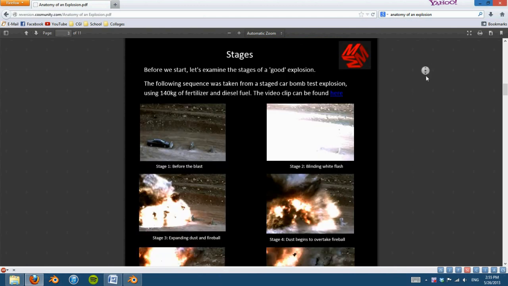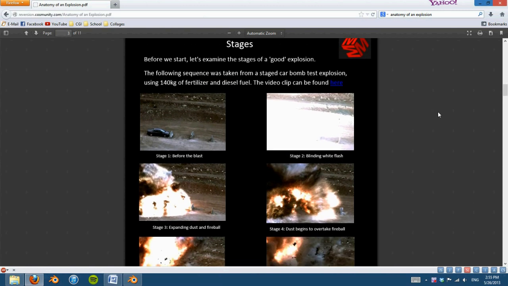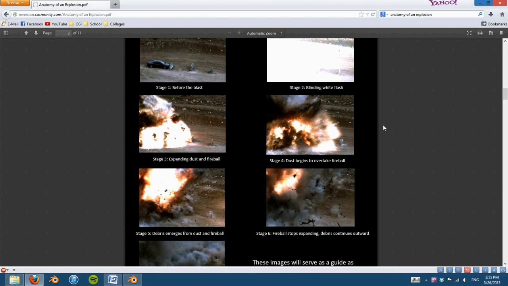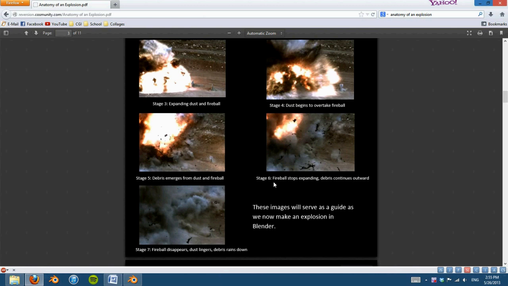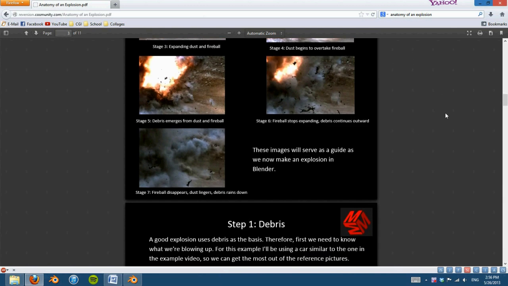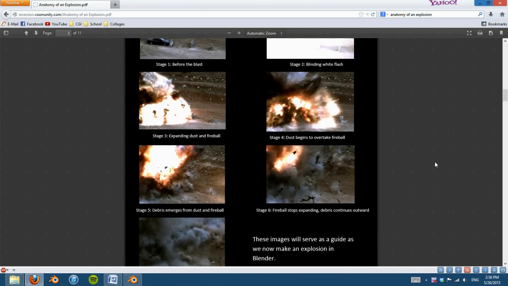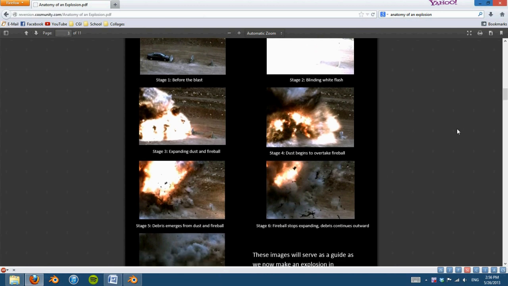Here he did a really good job outlining the stages of an explosion from a video. He just took a couple frames, and you can see that there's a part before the blast, there's a flash of light, then you have the fireball, and then a little bit of dust, but then the dust starts to overtake the fire, and then the debris emerges. The fireball collapses in on itself and stops expanding, the debris bursts outward, and then everything's falling down and the smoke blows away. This should be our example of what should be happening while we're making an explosion.